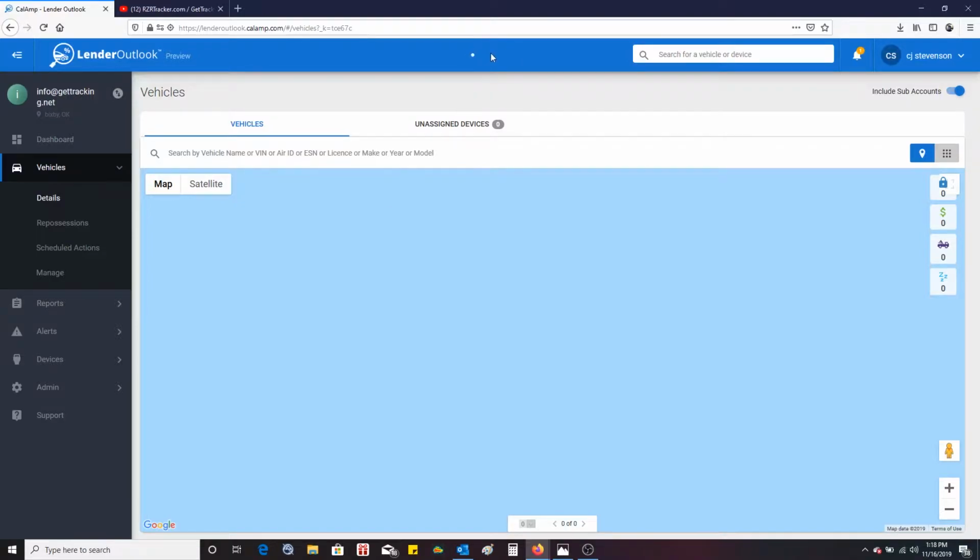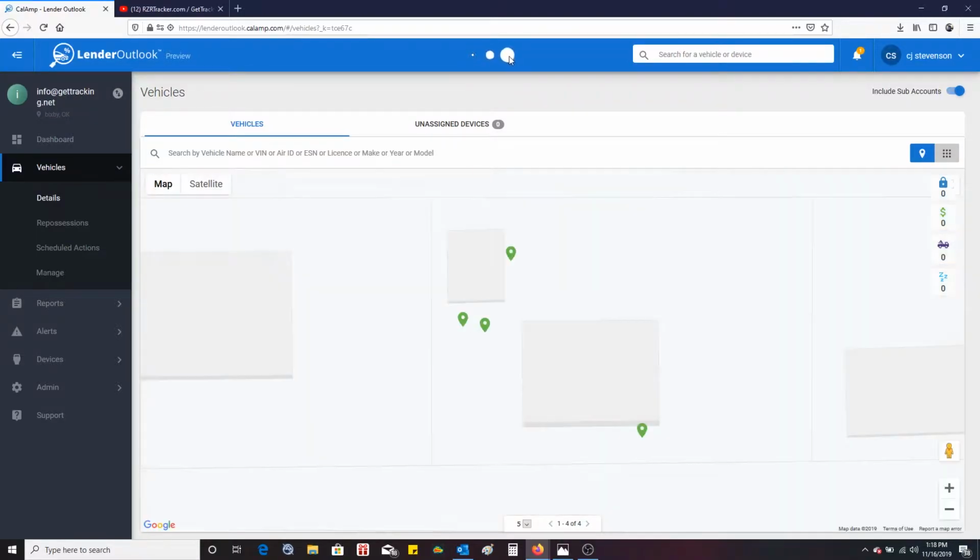Anytime you see these little dots coming up here on the top, it's just loading the information. So you want to try to give it the time that it needs to get that done and stop displaying those dots, or else you might notice that the screen will flicker a little bit as it tries to pull up information. But what we've got here is I've got 4 devices in this account, and I'm going to show you them real quick.